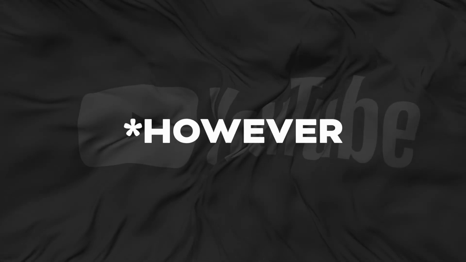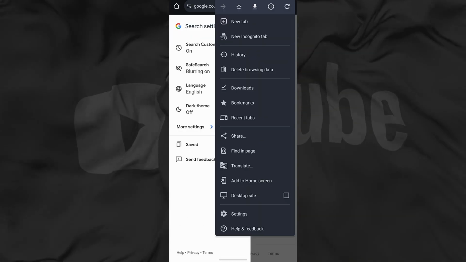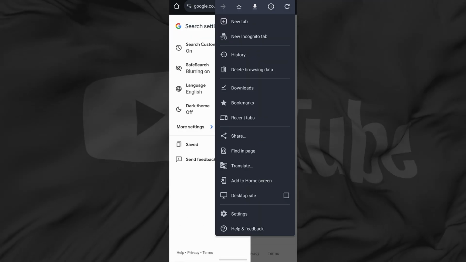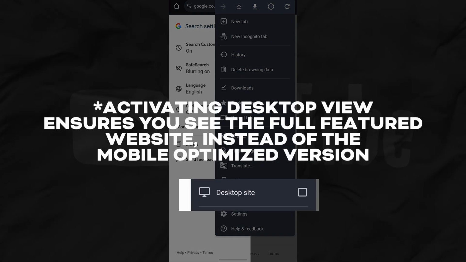However, if you really do need to use your phone to upload for some reason, then do it from your phone's browser instead of the Studio app. And then make sure to use the desktop mode, which is present on most mobile browsers nowadays, like this one on Chrome. This way, you still have access to all the advanced and important settings when you're uploading to YouTube.